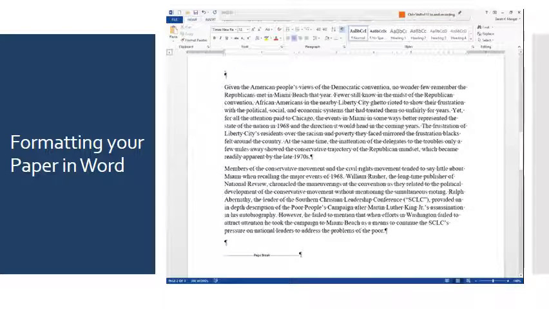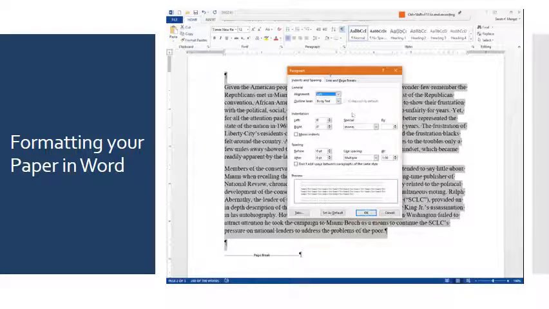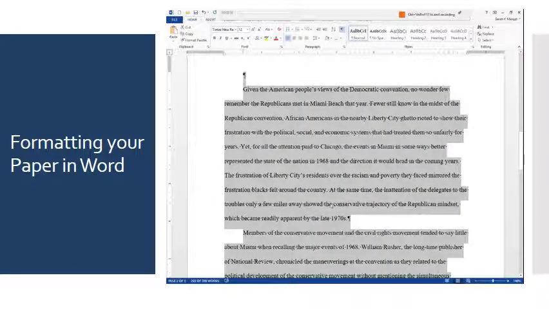So to properly format it, I'm going to select all of the text and choose the paragraph settings. There, I'm going to do first line indent, 0 spacing after, and double spacing for line spacing, and click OK. Now you have a properly formatted body of the paper.